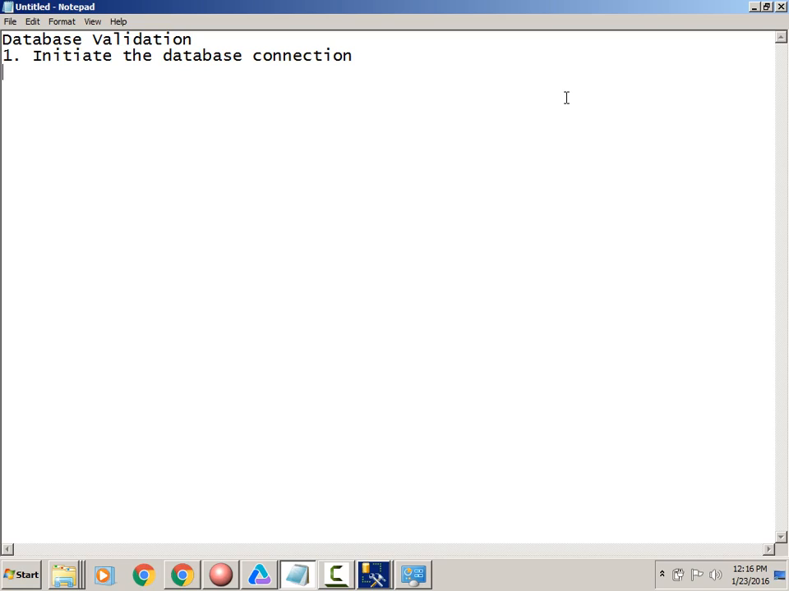Okay, second step. Second step is define the connection string and open the database. You need to define the connection string and then you need to open the database. That is the second step.